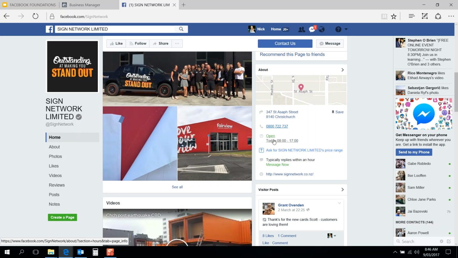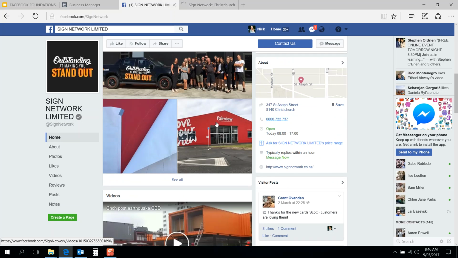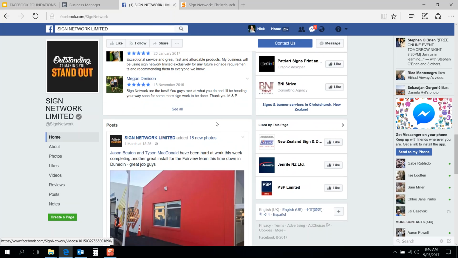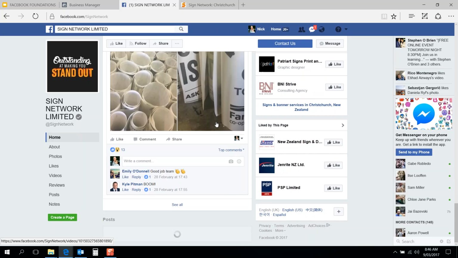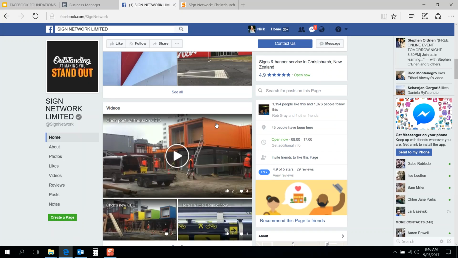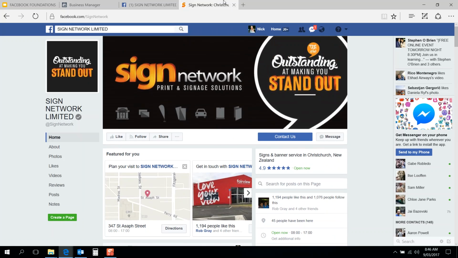We got phone numbers. You want to have your phone number in there, of course, so people can contact you that way. And they've got their website here. Let's hit their website and let's have a look if it gives us the same impression. And then obviously they've just got examples on their page of some work they've done for clients. So they pretty much just post all day long what they've got.